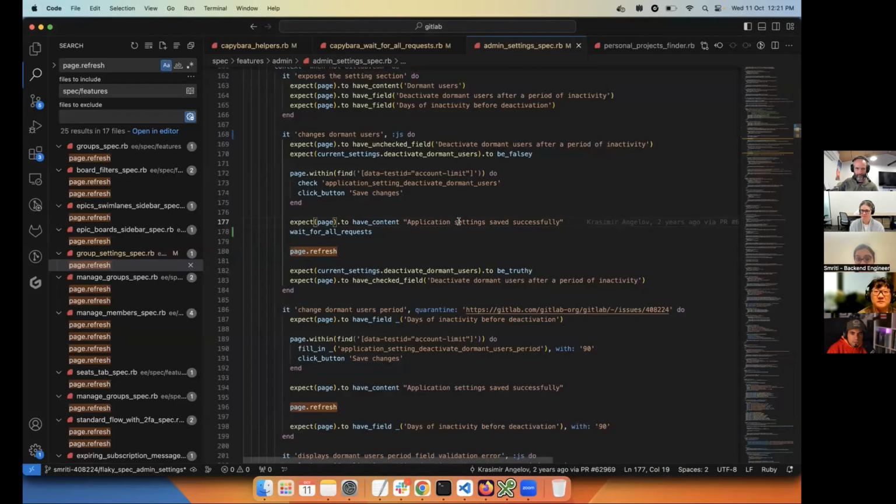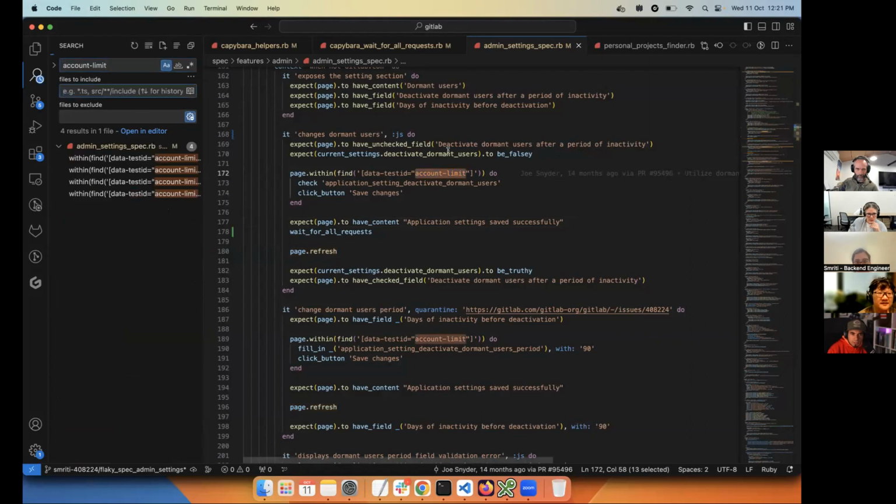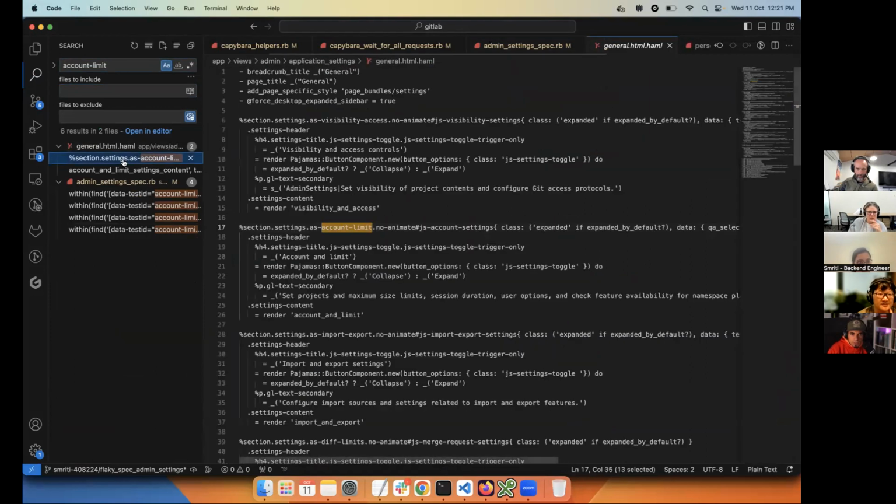Where is the account limit, the test ID? Test Search ID. I want to see where that is in the whole app. Oh, you want to see it in the front end code? In the front end code. It's there, it seems.